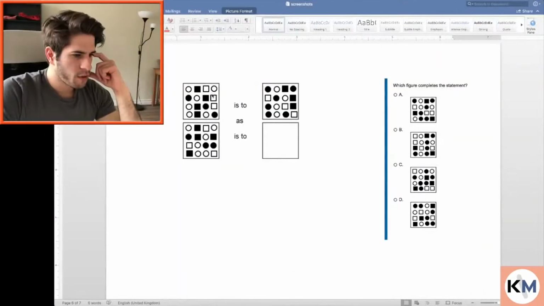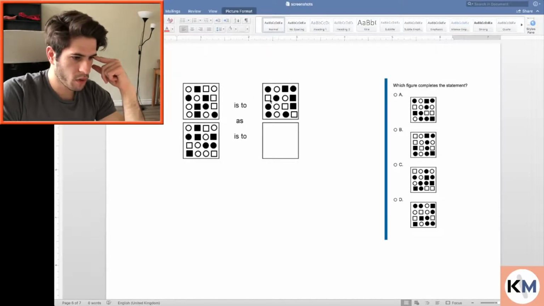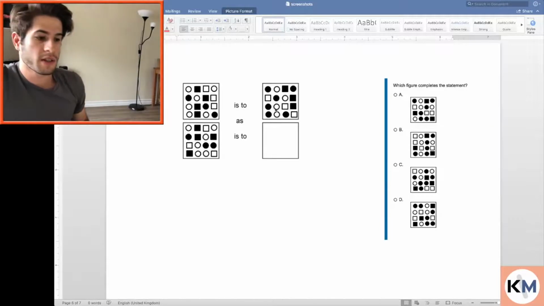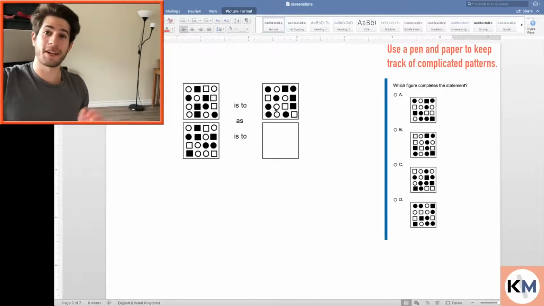right. So if we look at the top left here, we can see that this white circle becomes black, this black circle becomes a white square, this circle black, white. Okay, hold on, I need a pen and paper for this. So obviously, if you're not doing this, please use a pen and paper to write down things so you don't forget them and keep track of all the rules.